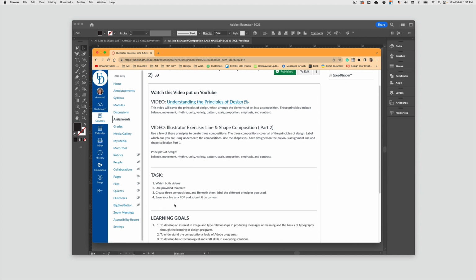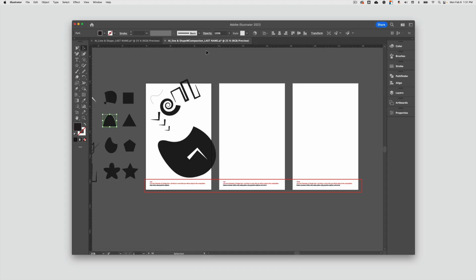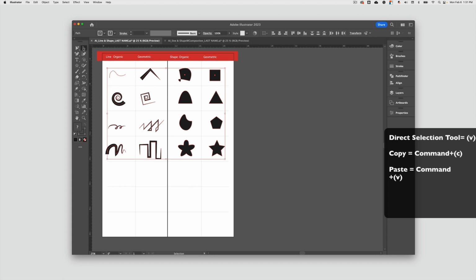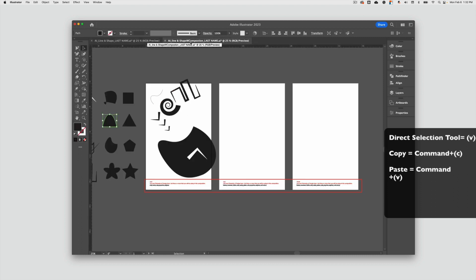Below here, I haven't attached it, but you will have the provided template. You will download it and open it up. This will be blank, but I started a composition to show you what I'm expecting. Go back to your original line and shape sketches, and you'll want to copy all of them. Obviously, complete all of them. We will select them all using the selection tool. We will do Command-C, and then we'll go back to the new file that we are working on.